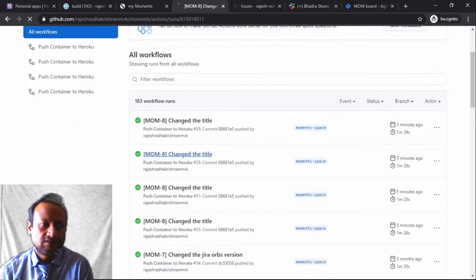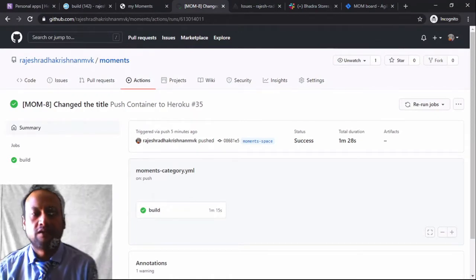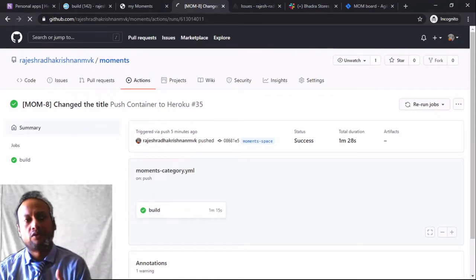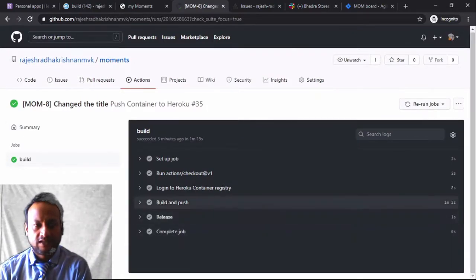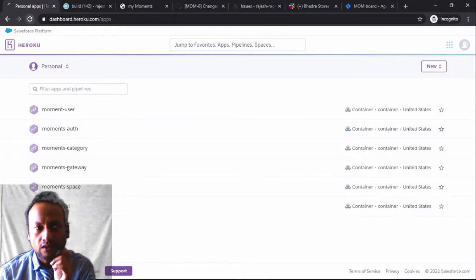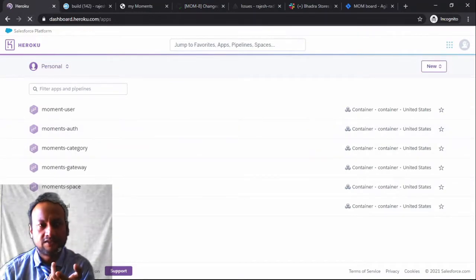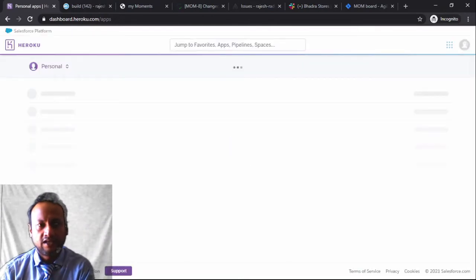Actually the backend goes seamlessly, but the front end takes some time because of the Angular modules build. So let's see what happens in CircleCI. So these are the steps in the GitHub actions. The applications are not yet up in Heroku. So let's see. I'm just refreshing it.